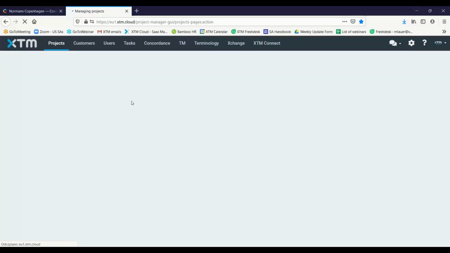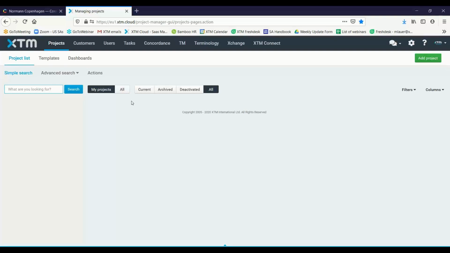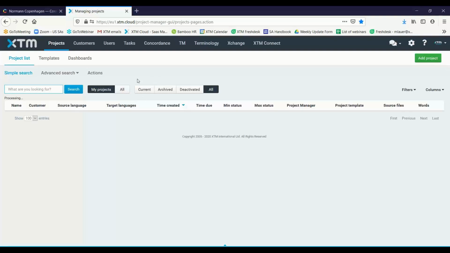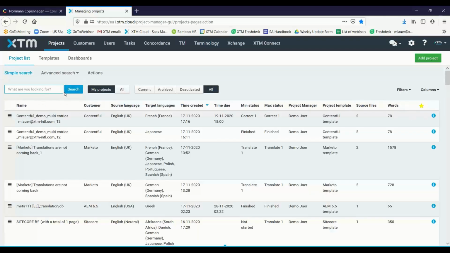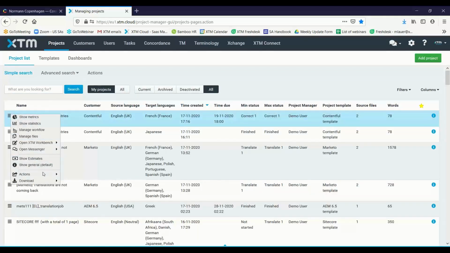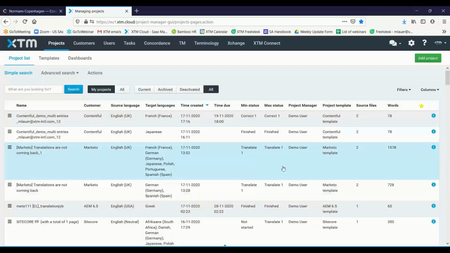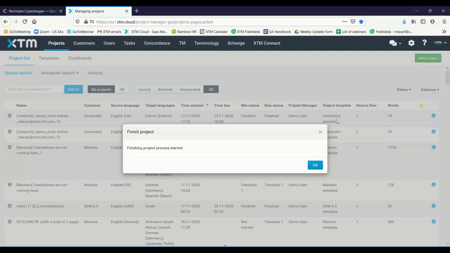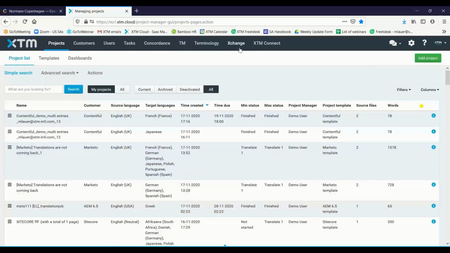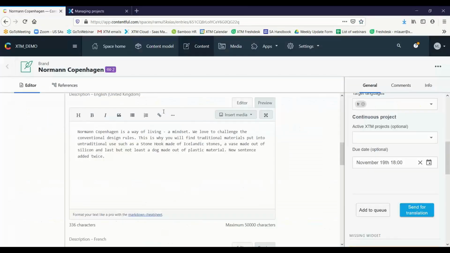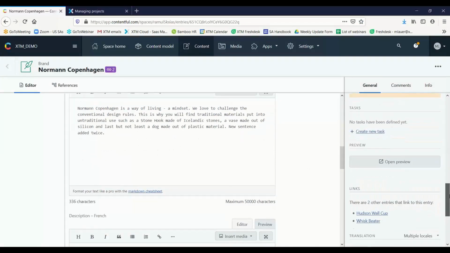I can now impose, let's say, or just force the finish of the project here on the XTM side. Let me do it now. So I have to go to Actions and then finish the project. And now, once the project is finished, we can go back to Contentful. The project is finished, as you can see, by looking at the status.